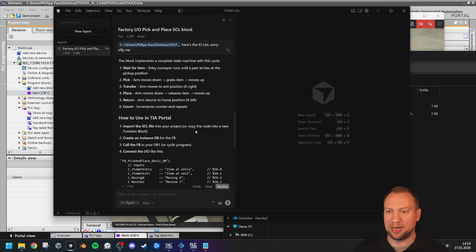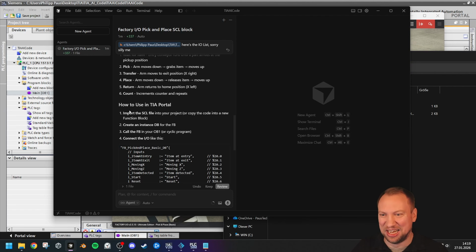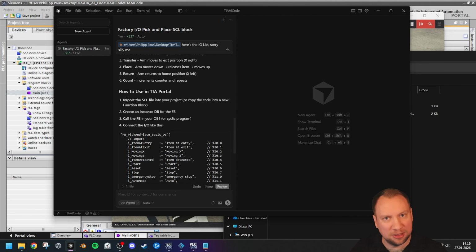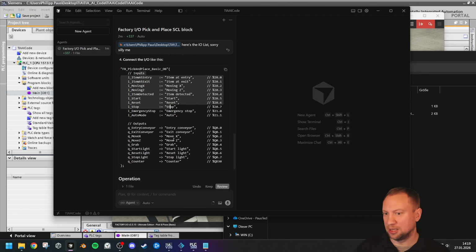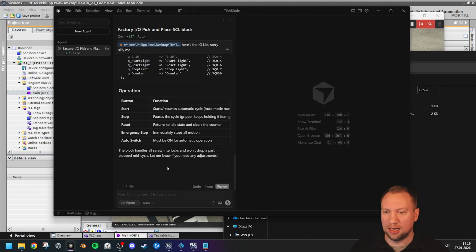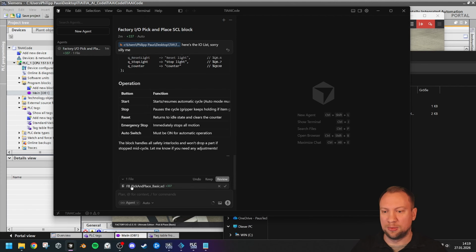Now what I can't see is, where did you put the file? Import the SCL file into your project, or copy and move the code. So it even tells me what to do. I have to import the file, I have to create an IDB, I have to call it, and I have to connect the IOs like this. The block is ready to handle. It created one file, and I want to keep this file. I still have to accept here. Keep or accept, that's probably it.